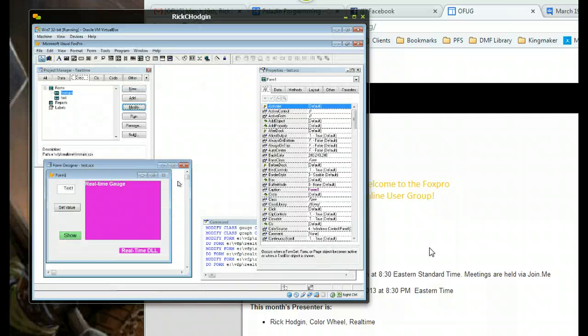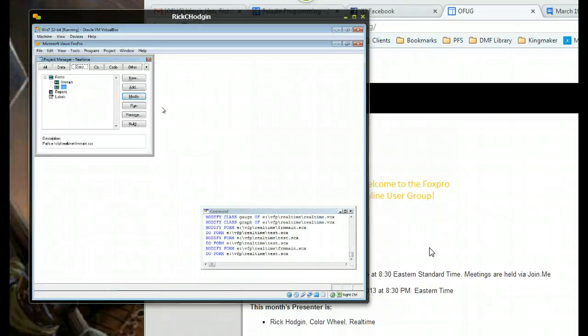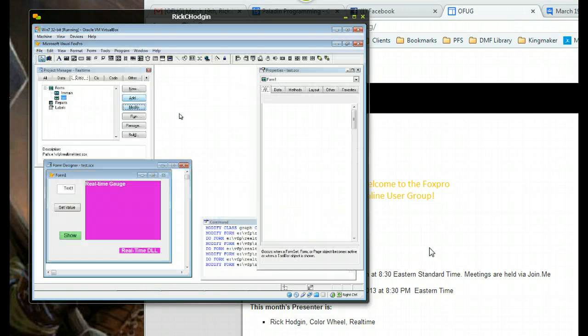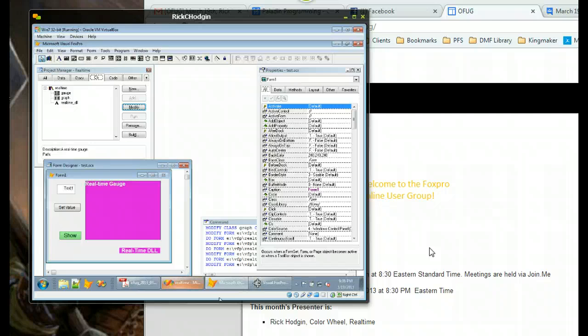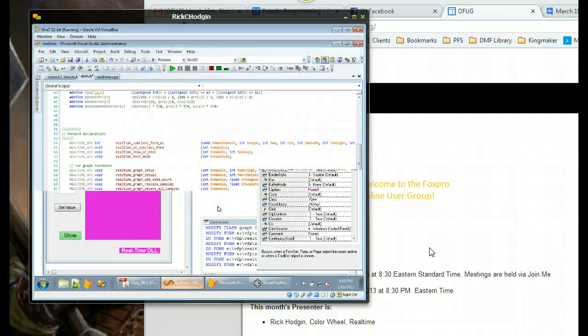Does this all make sense? Yeah, that's nice. Okay. That looks like a lot of work in the DLL, though. Who got to pay for that? Well, yes. It was a lot of work.